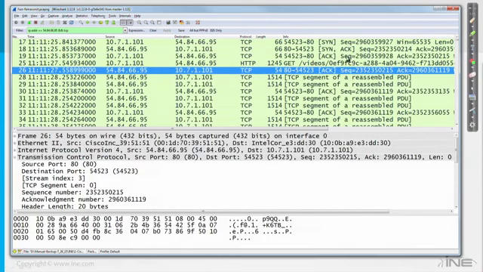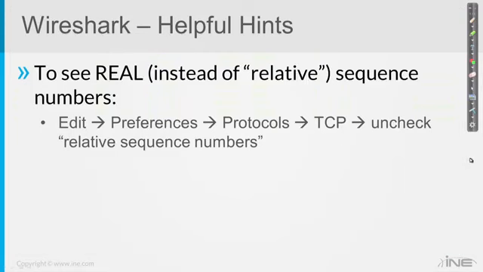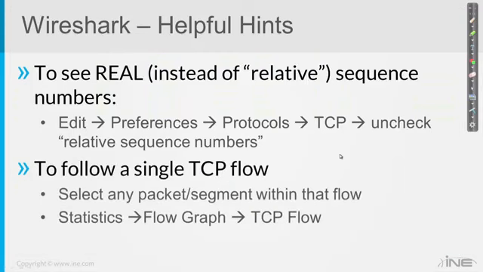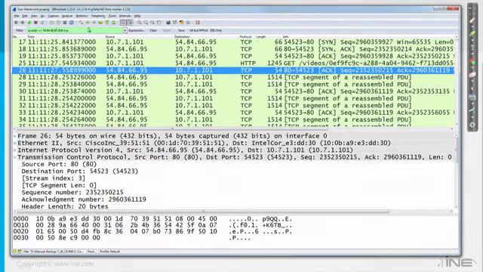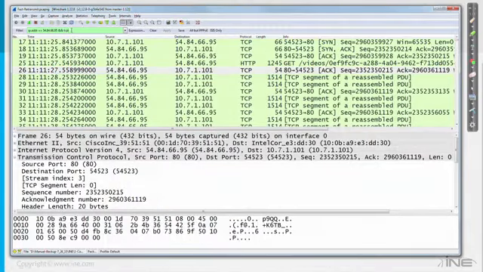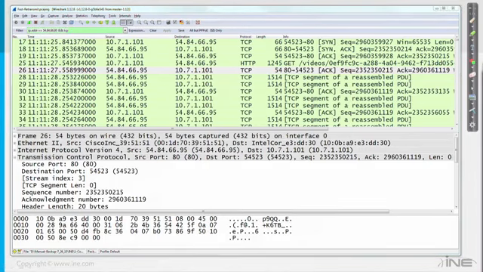The other thing I want to show you is another Wireshark feature. To follow a single flow, all you have to do is select any packet within that flow and then select Statistics, Flow Graph, and TCP Flow. So for example, right now I've got a filter. I'm not sure if you can see this or not. It's probably very small. Let me just make it a little bit bigger.